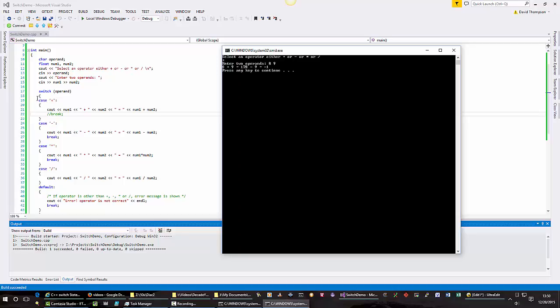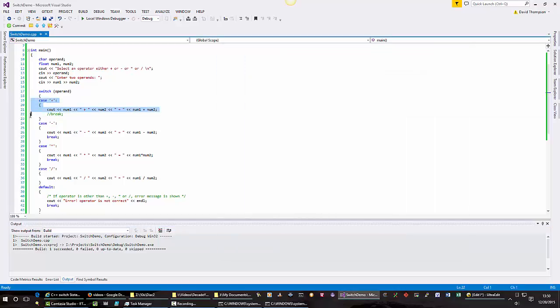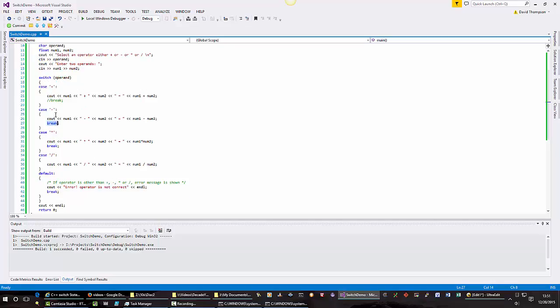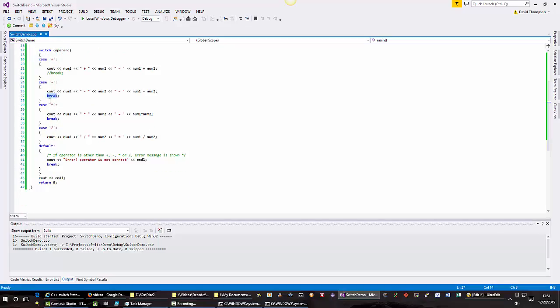What we have in this section here, I've successfully found a plus sign as my operator. I did not hit a break, so I'm just going to continue until I find the next break. And that doesn't happen till down here. So I'm also going to execute this cout command on line 26. When I get to the break, it means go to the end of the switch statement, which is right here.